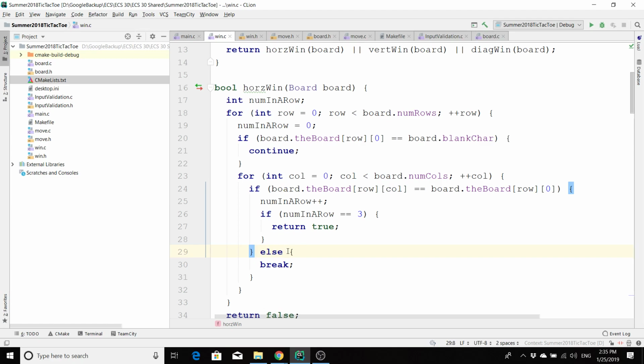Then we're going to break out of the loop because there's no point in checking any farther down the row if we've already found a match, right? Or if we found a mismatch, all the characters in the row won't be the same. And you can think that we could define a diagonal win or a vertical win the same, right? We just go through each column. If all the characters in one column are the same, we have a win. For each column, if all the characters are the same, we have a win.